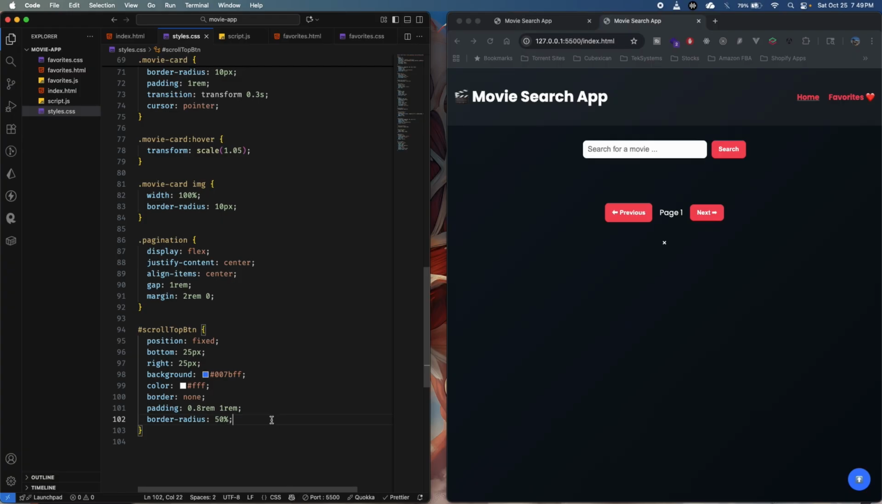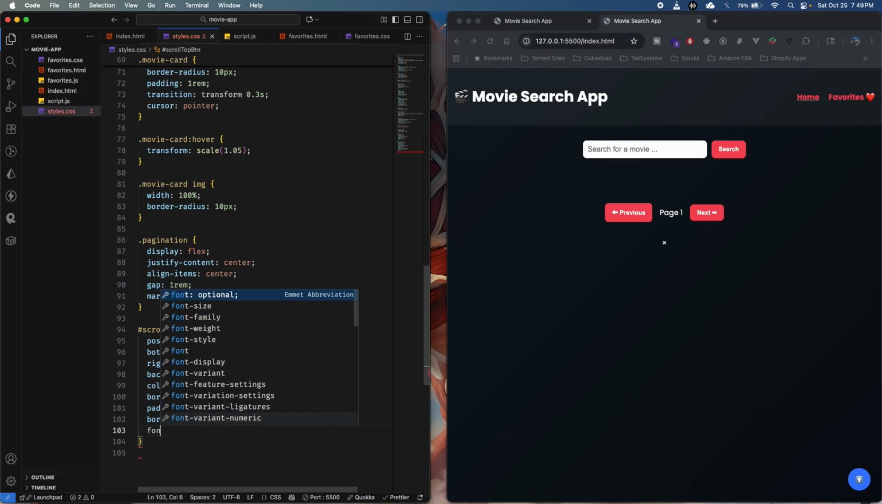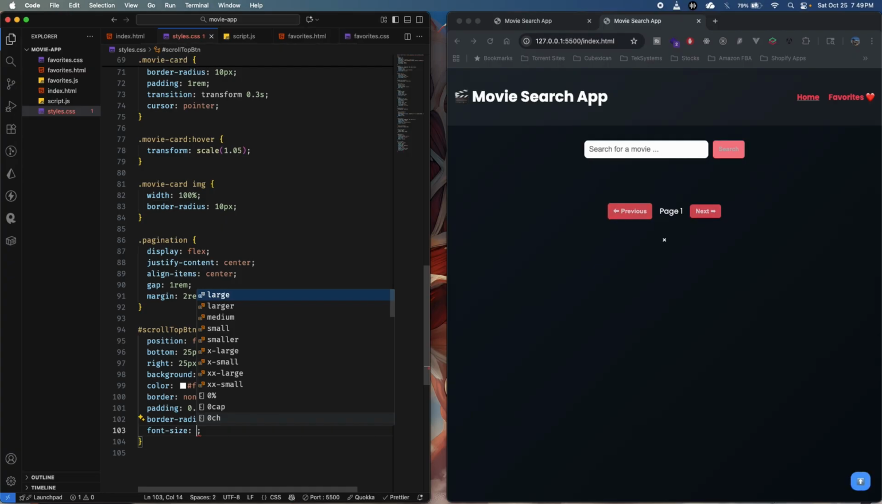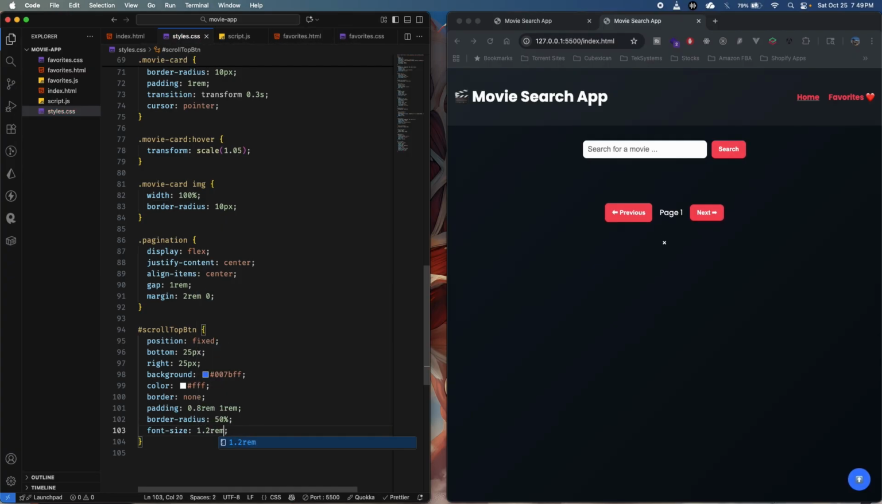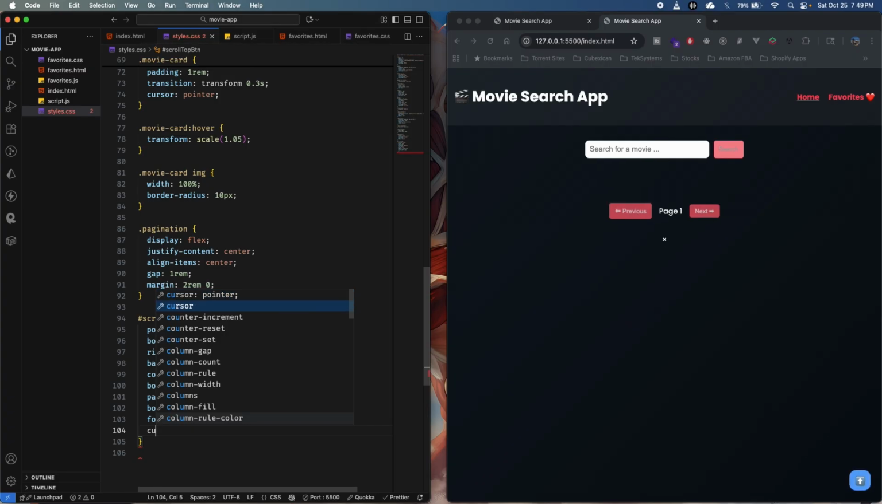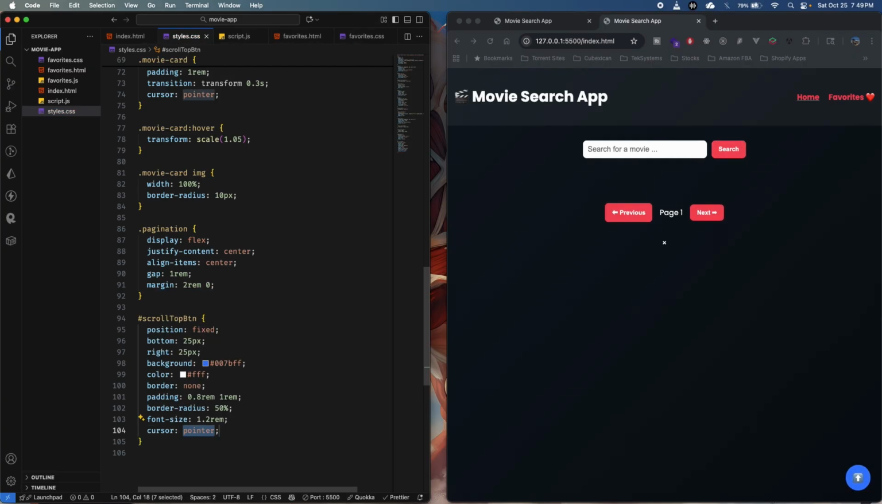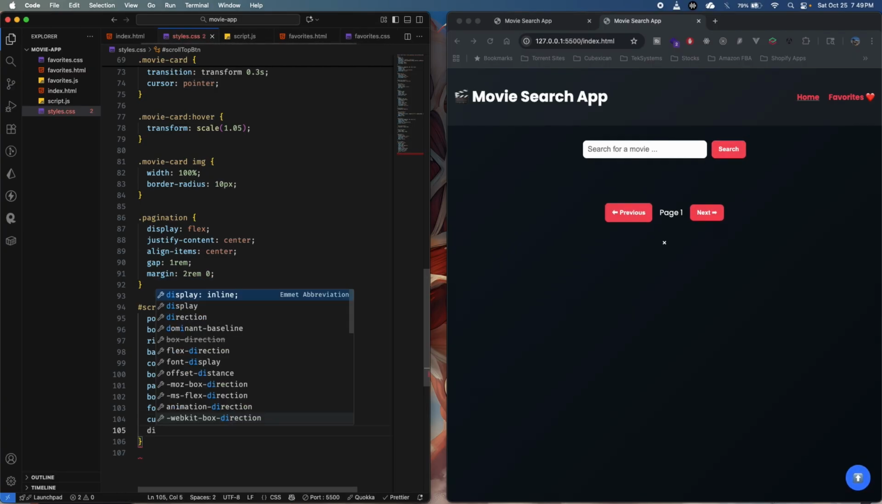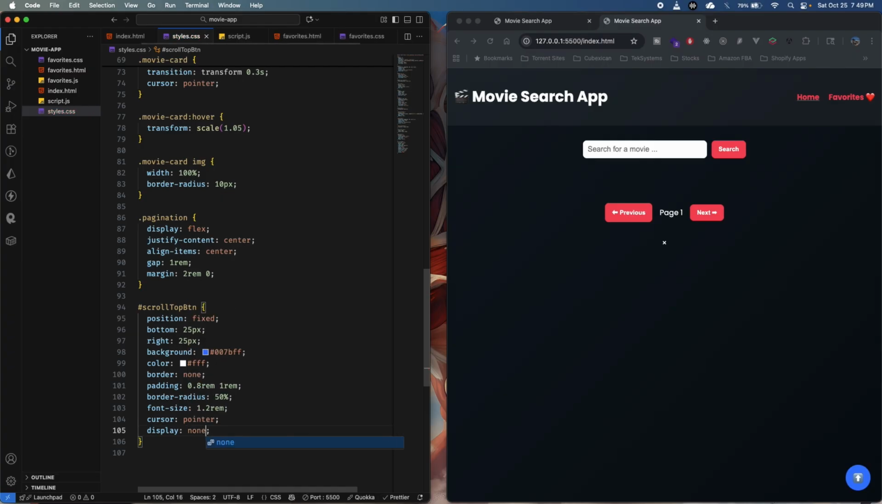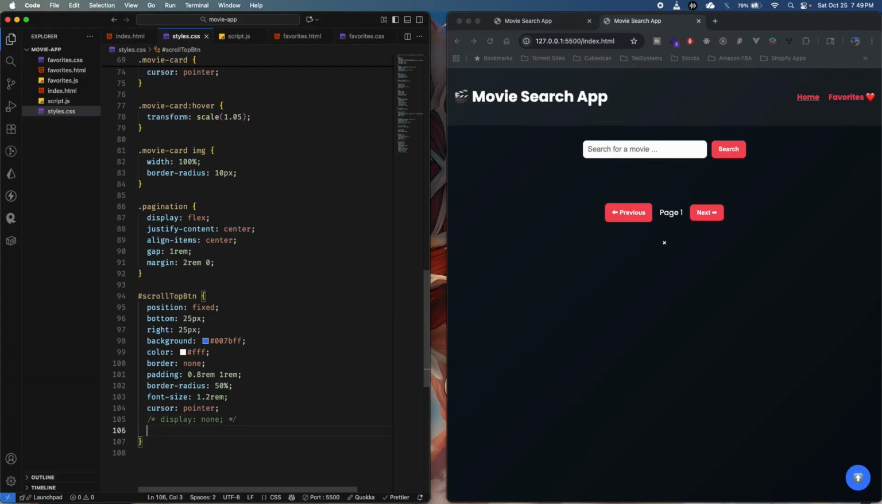Good. After this I want a font size of 1.2 rem to get a little bit bigger. We want cursor pointer. We want display none on its initial state, because we are going to be manipulating this through JavaScript. But yeah, let me just comment it out so in this way you can see all the styles, because we are missing to give some styles for box shadow.